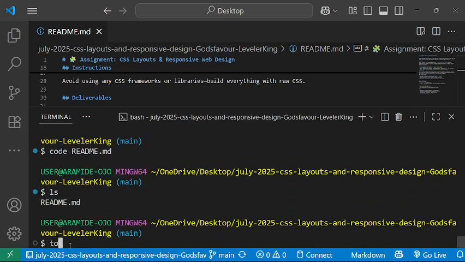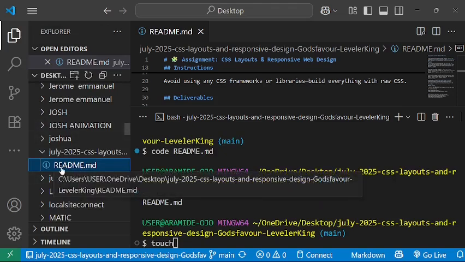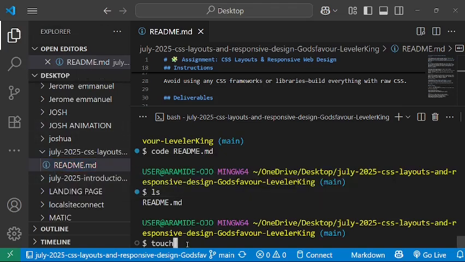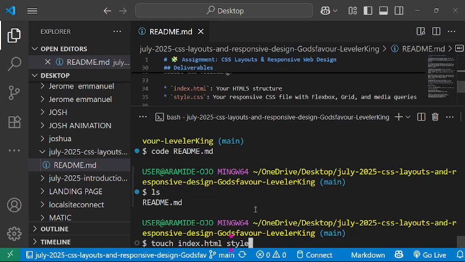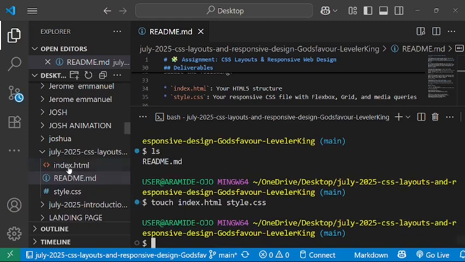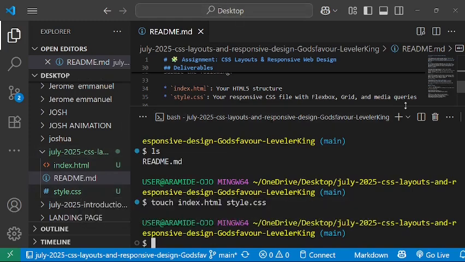Okay, so I'm going to use touch. What touch actually does is create new files. So just watch this side, you're going to see that these files are going to be added. So this is touch index.html style. Is it styles or style? Okay, style.css, and then hit enter, and then automatically index.html and style.css appear, untracked.